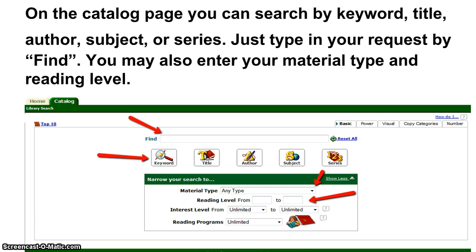Well, Destiny Catalog's not like Google. It's not going to fix it for you. So sometimes I open another tab, go into Google, and I'll search for the title or the author's name I'm looking for. Then I'll copy and I'll paste it into the area where it says Find.